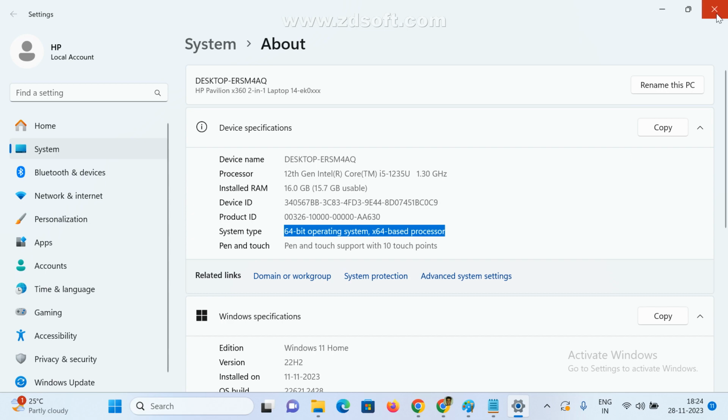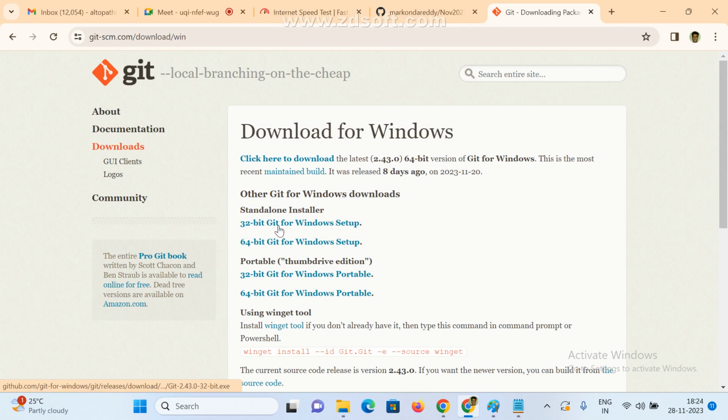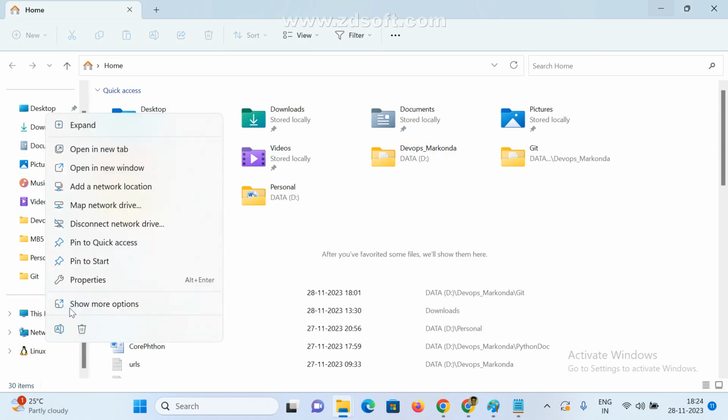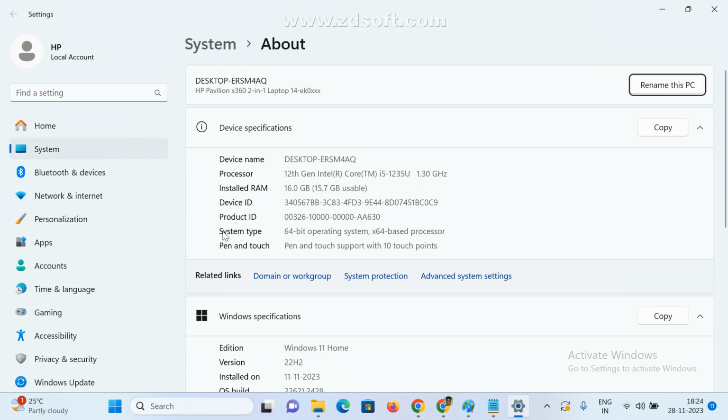They are giving two versions, 32-bit and 64-bit. Based on your operating system, we have to download the particular version. How to get it? Go to My Computer, This PC, right click, and go to Properties. Here we can see the system type. My operating system is 64-bit. Got it, Shiva? Clear? What Karthik? Clear?